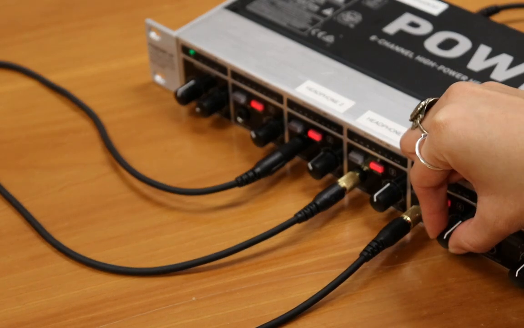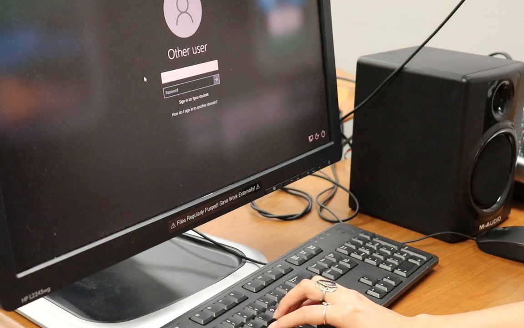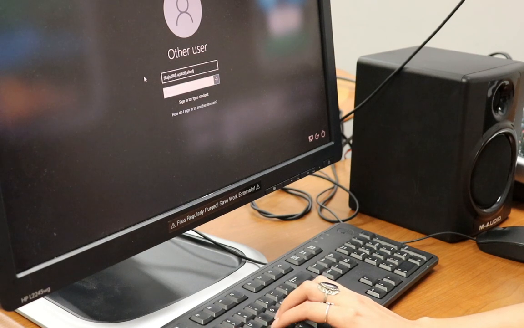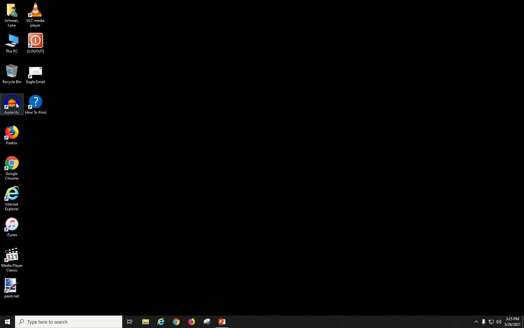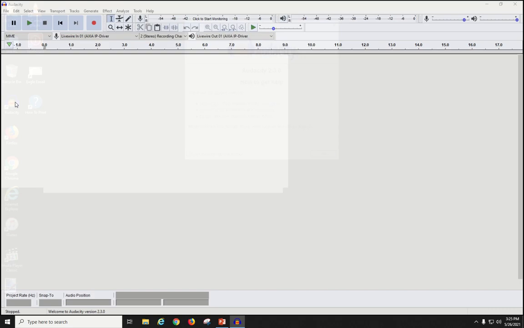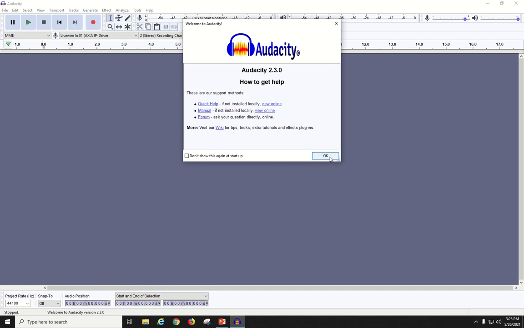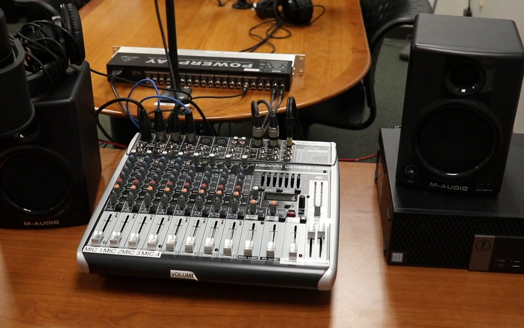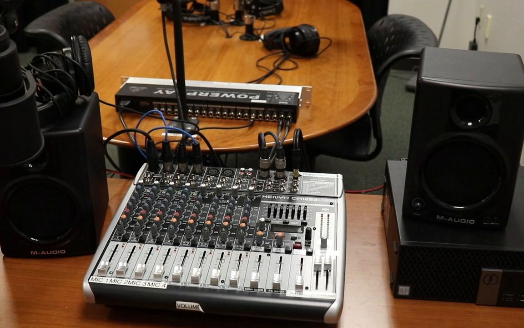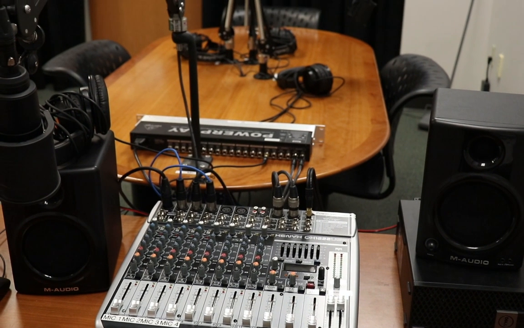To get started recording, log onto the computer at the audio station. Once logged in, it is now time to open your recording software, Audacity. The Audacity icon is located on the desktop, and once opened, you are one step closer to recording your podcast. Next, you will want to turn on microphones and headphones using the mixer on the table. This mixer controls everything the computer is recording.